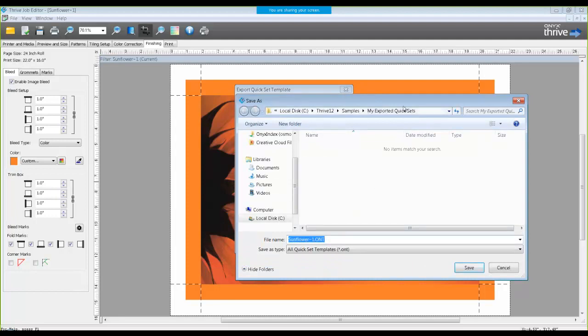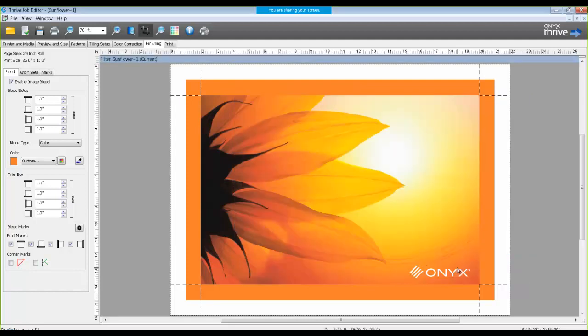When I go to save this, I've already made a folder within my samples folder of my RIP. I named that My Exported Quick Sets. I use that for demonstration purposes. And now I'm going to name this quickset. Instead of naming this quickset the name of the file, Sunflower, I'm going to give it a name that's going to be appropriate to explain it. So I might say something like 1-inch canvas wrap. I'll hit save. This is still here in the file. I just took out those parameters and saved them as a quickset, a .ont file extension.